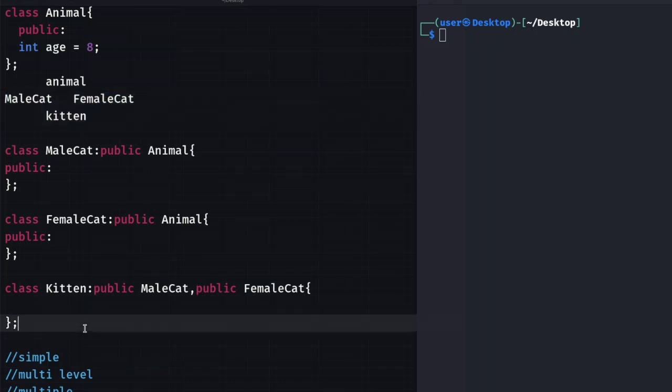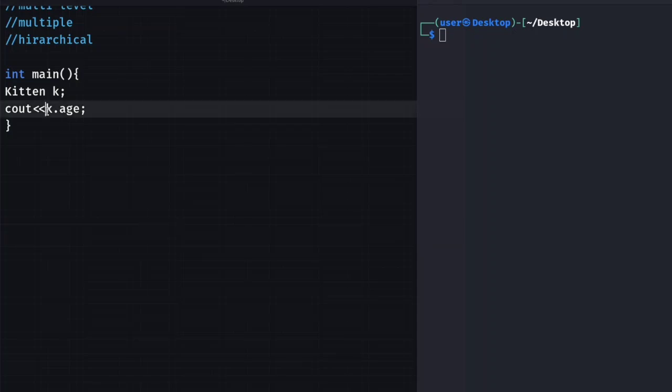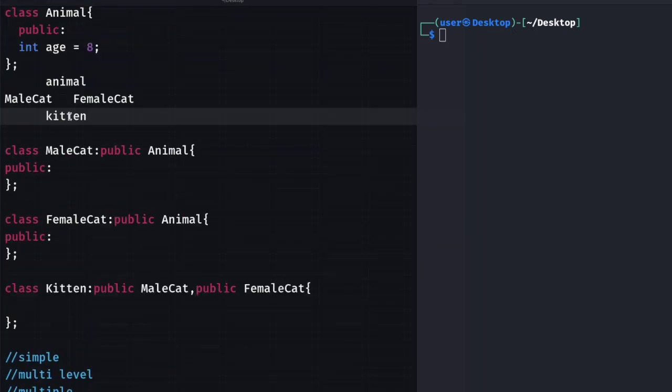So when in the main function we call k.age, we ask kitten for the age. The compiler is asking us that it inherited two age variables, one from female cat, one from male cat. So when you ask us to give you the age, which age do you want? Do you want the one from female cat or the one from male cat? Because it inherited it from both places.